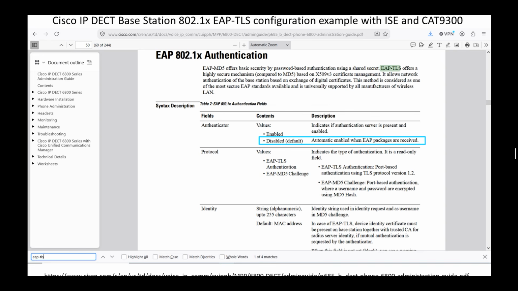One item I want to highlight is in the admin guide of the DECT base station, the PDF guide, page 60. You can just search for EAP TLS, and that will get you to that section. This item right here says disabled for authenticator. That is the default behavior. The one thing to note is that disabled doesn't really mean disabled. It means automatically enabled when EAP packets are received.